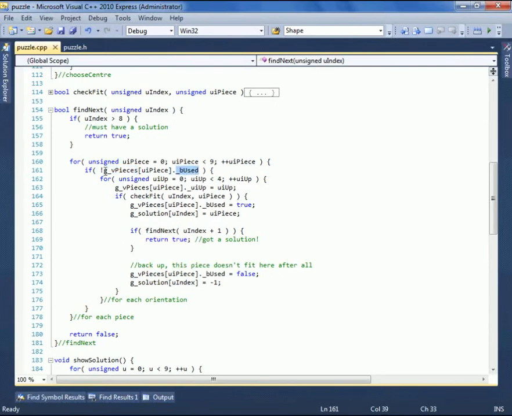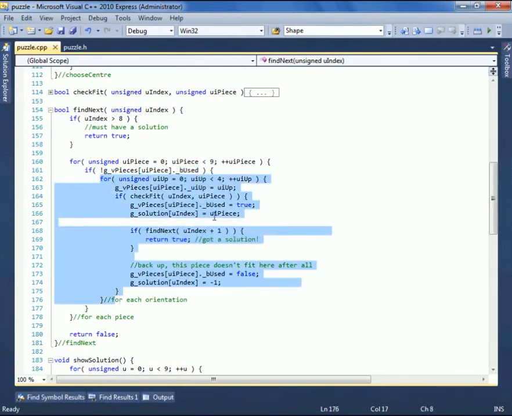So on the very first instance here, we're going to take a look at piece number 1 and see that it's not used. So then we're going to go inside of the second for loop. And this second for loop is going to take the orientation into play here. So it's going to start off with the piece pointing upward. So up is a 0. And try to fit the piece into the current solution.